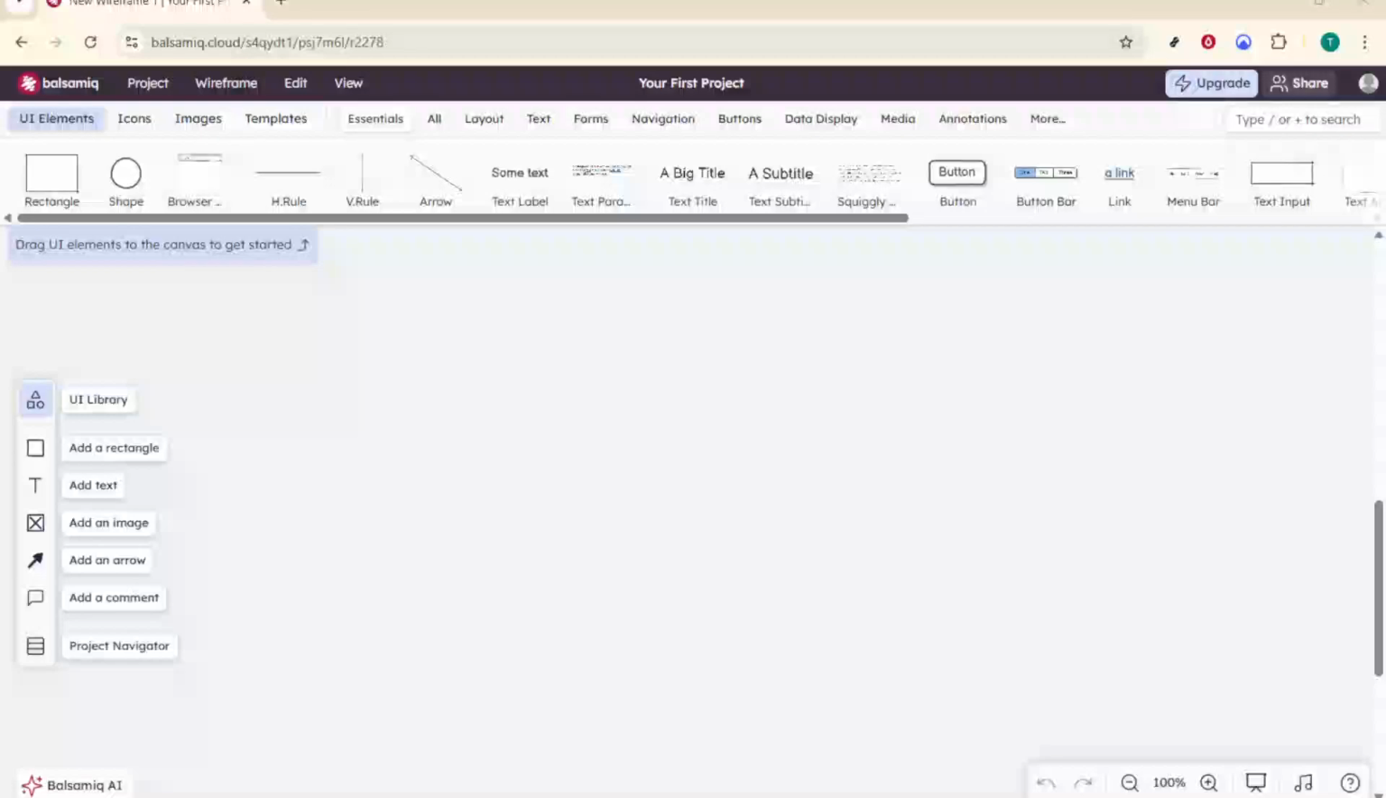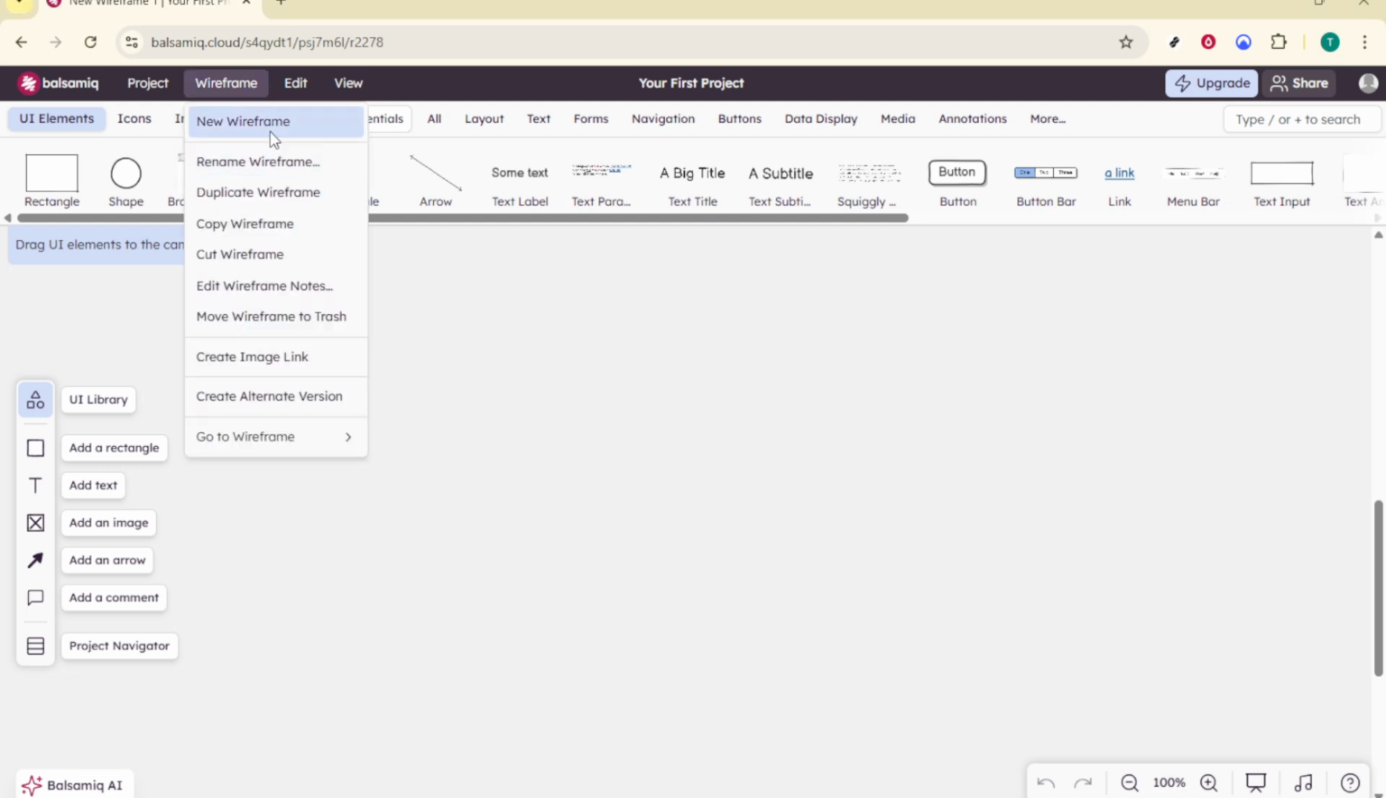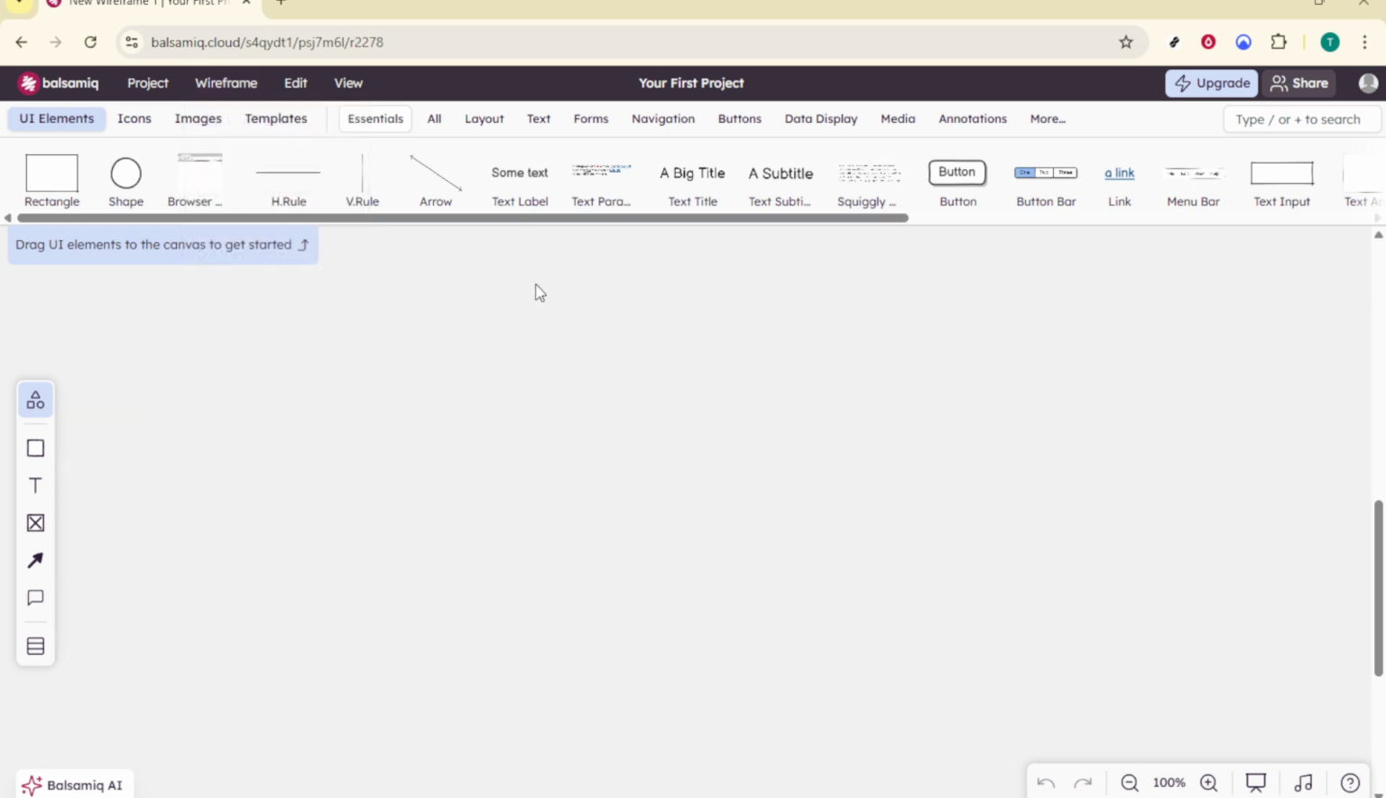In today's video, I'm going to teach you how to create a clean mobile wireframe in Balsamiq from a blank project to icons and layering. First, launch Balsamiq and start a new wireframe or a new project. Choose a single wireframe if you're sketching one screen, or a project if you expect multiple screens. Either way, you'll land on a blank canvas with the UI library ready to help you build fast.